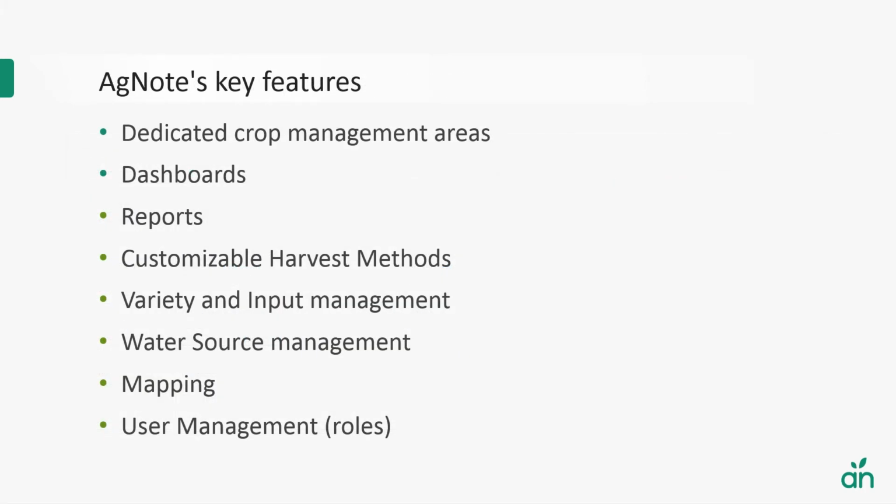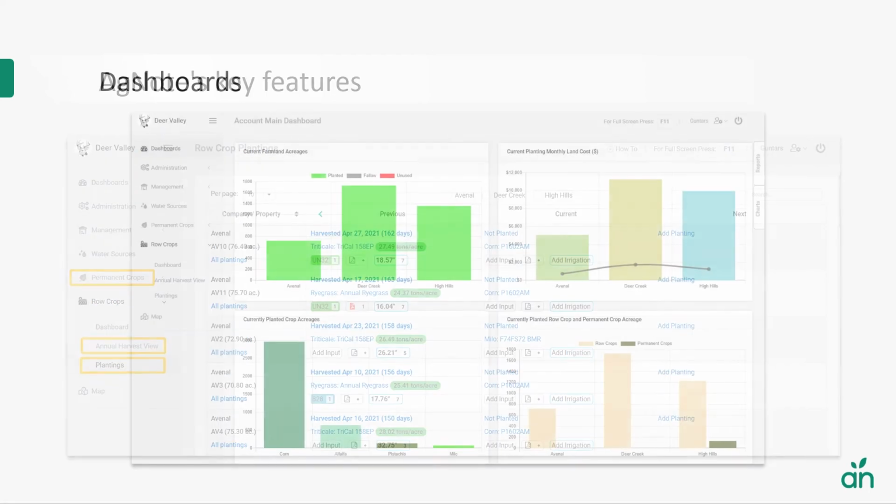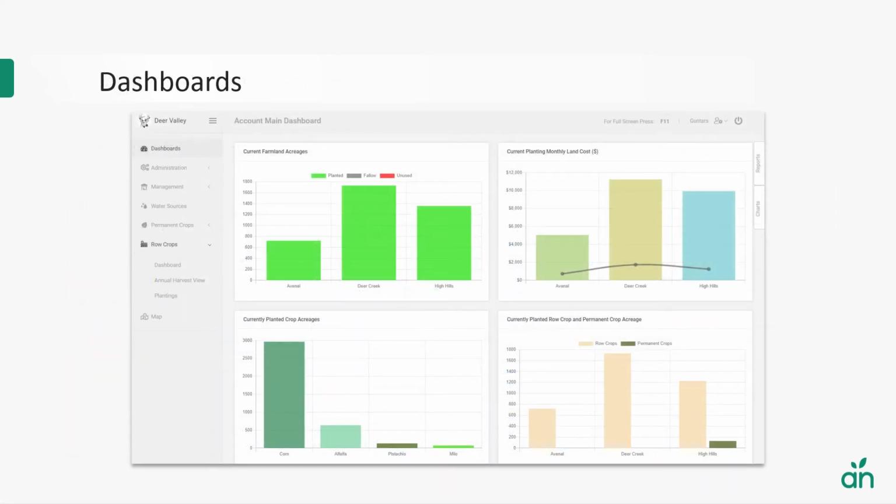Next, let's look at some other key features which AgNote provides. We already covered row crop plantings view, the annual harvest view, and permanent crops view. AgNote also provides multiple dashboards. One of them is going to be Accounts Main Dashboard, the one on the screen. We'll see this dashboard every time we log into the AgNote account. If we manage row crops, there will be a dedicated dashboard for just row crops. And similarly, if we also manage permanent crops, there will be a dedicated dashboard for that.